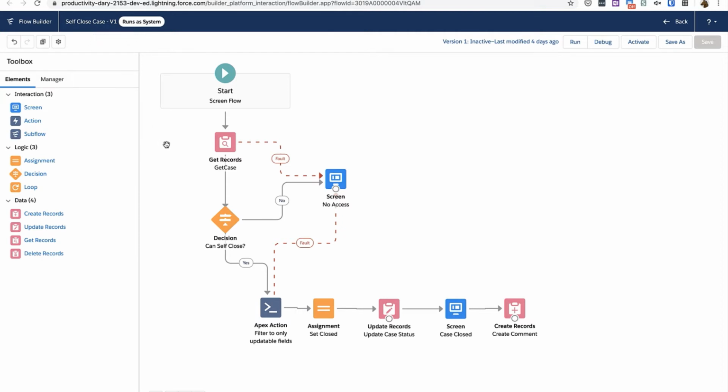Our business problem is that we'd like to allow end users through our communities to close their own cases. We don't want them to be able to update the status in any other way. We don't want them to be able to set the status to escalated. We don't want them to be able to close somebody else's case.